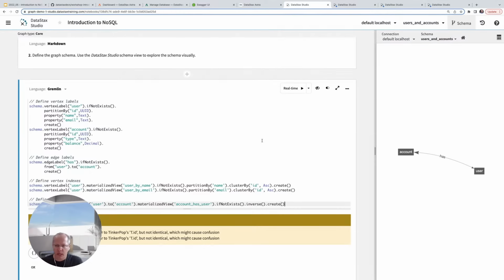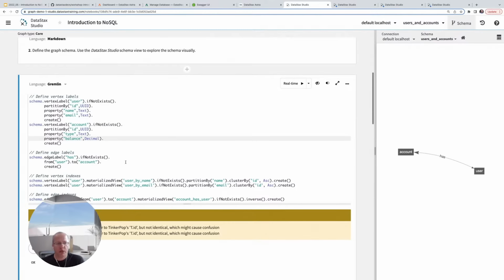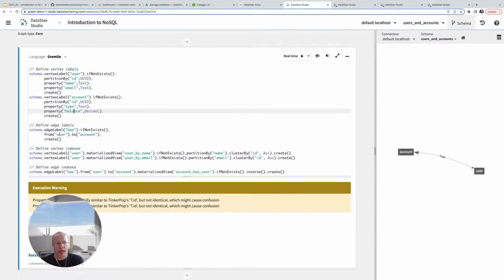So what did I do to create this type of schema? Well, I created a vertex label user with these properties, ID, name, and email, and I'm partitioning my users based on ID. Again, you still see the UUID like we used before, text. I created an account vertex label, and these are ID, type, and balance. And also an edge label has, which is going to go from user to account.